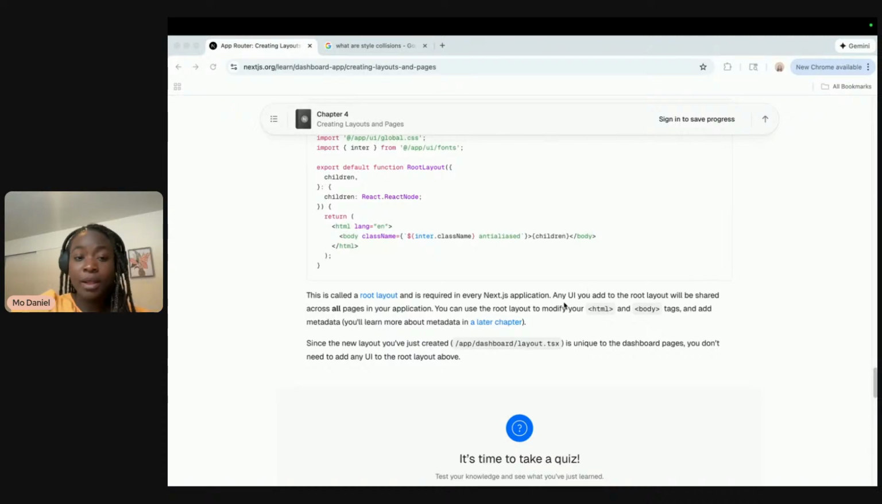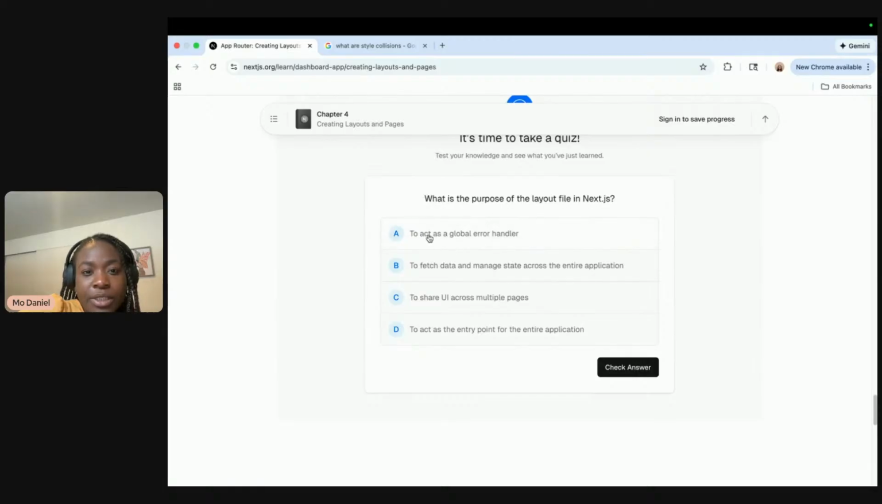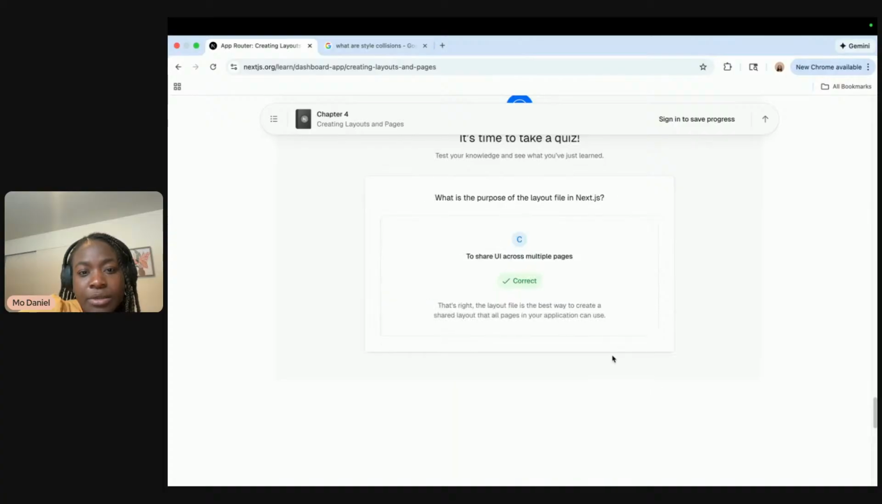Search engine optimization, etc. Since the new layout I've just created is unique to our dashboard pages, we don't need to add any more UI. So what's the purpose of the layout file? Is it a global error handler? Not really. To fetch data, manage state, to share UI across multiple files, acts as an entry point? I'll say it's to share UI.